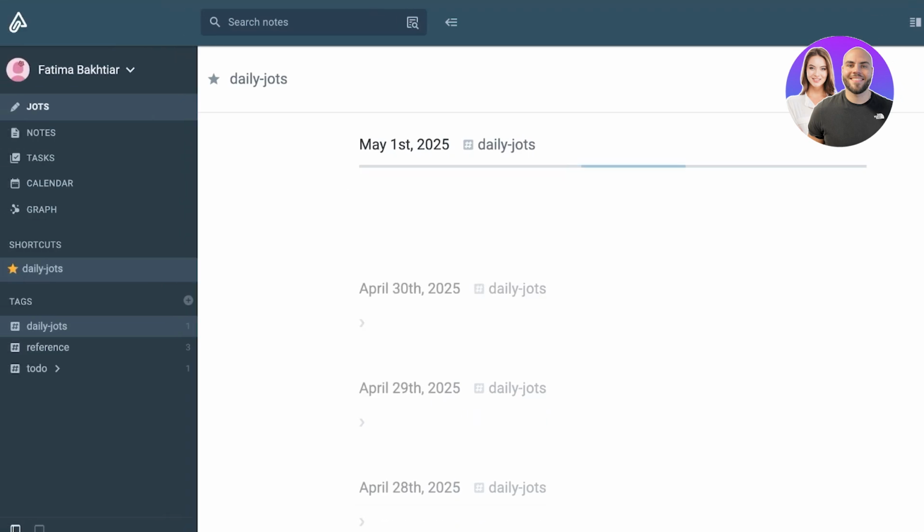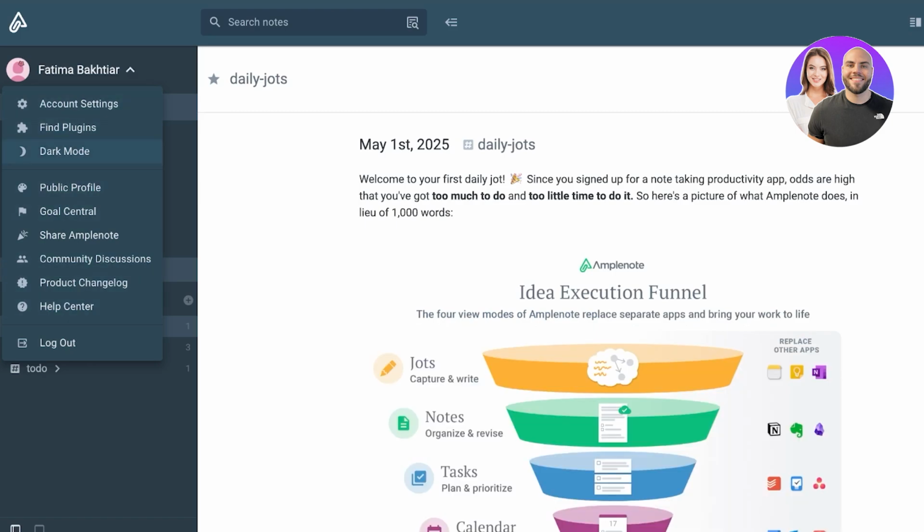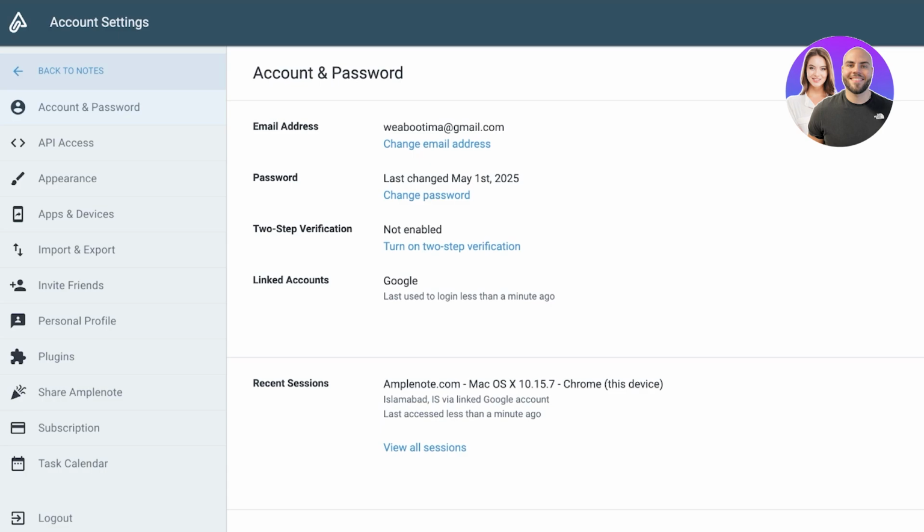Now, within your Amplenote dashboard, you're going to see your name on the top left. And once you click on that, you're going to have a drop-down menu. Within your drop-down, you're going to have your account settings, including your plugins, as well as appearance, apps, imports, inviting friends, personal profile, plugins, and more.